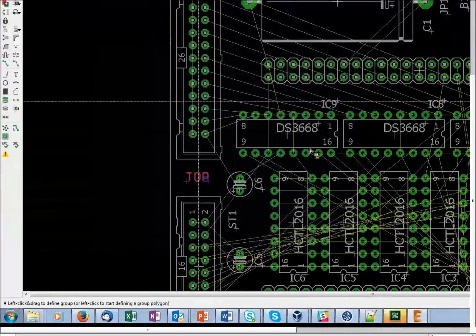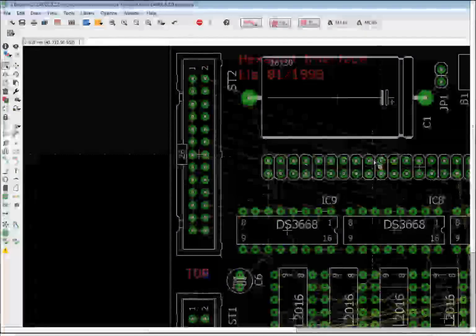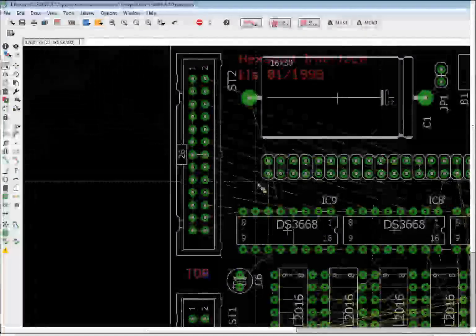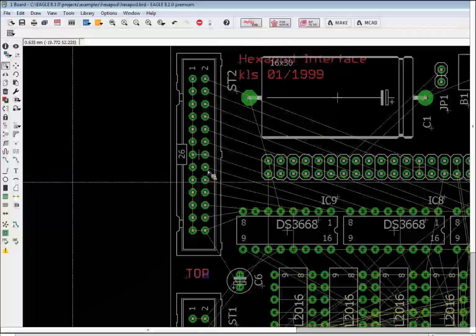So let's start routing. If any of you are coming from version 7 or prior of EAGLE, you probably will have observed that the routing behavior in EAGLE now is very different to what you're used to. Okay, so we're going to cover some of the common use cases and caveats on that. So let's click on the route command.